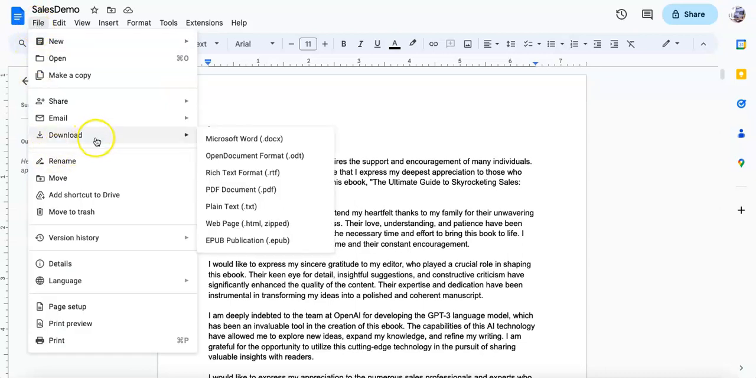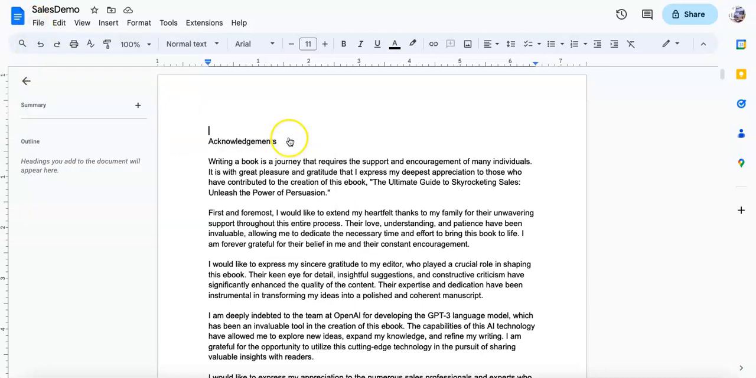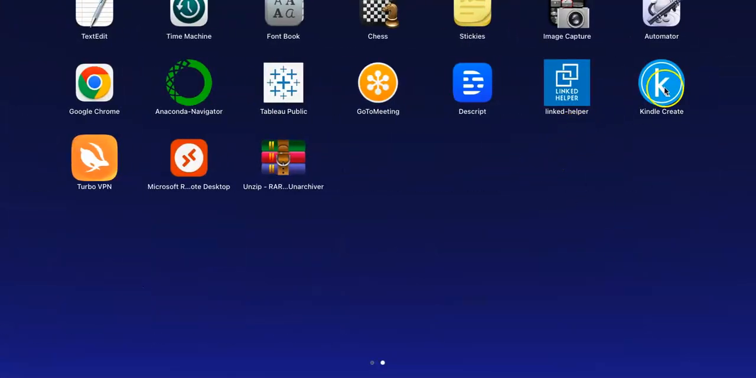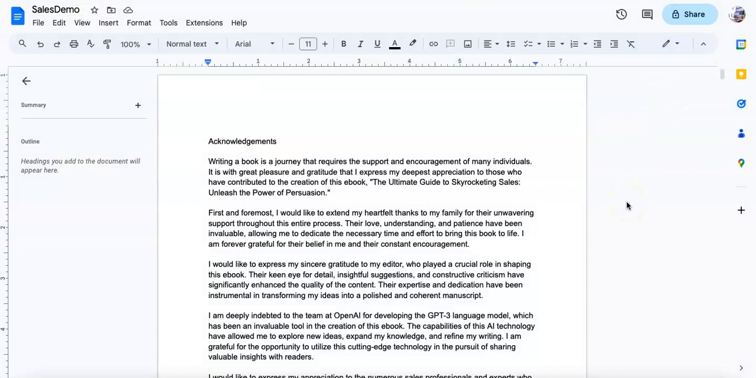Now save this as Microsoft Word. Okay, so that is downloaded. Now we'll go to the Kindle Create software. This is available for both Mac and PC. I mean Mac and Windows.